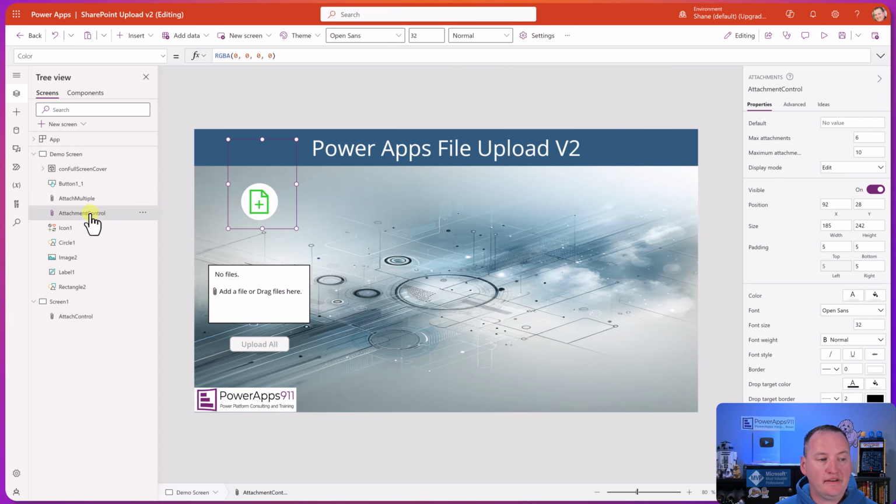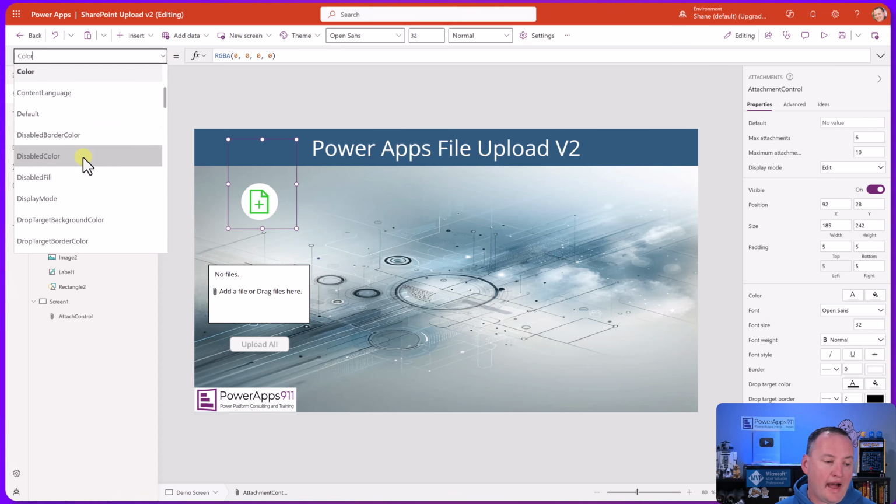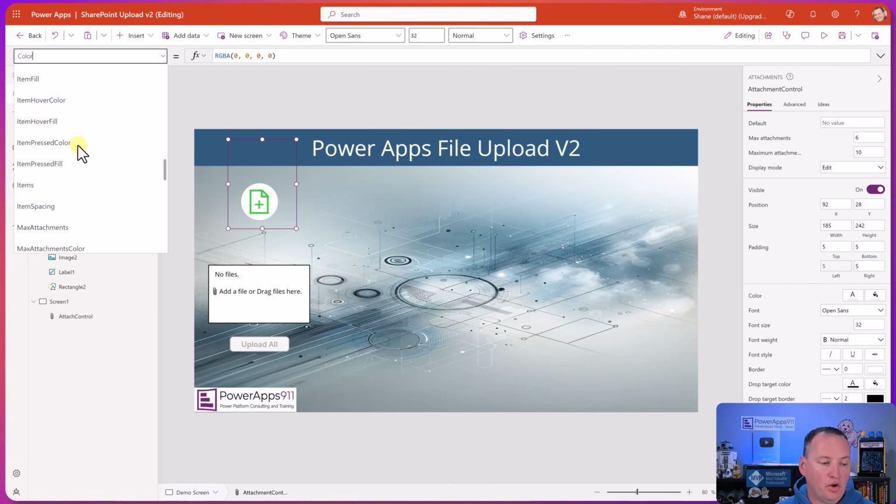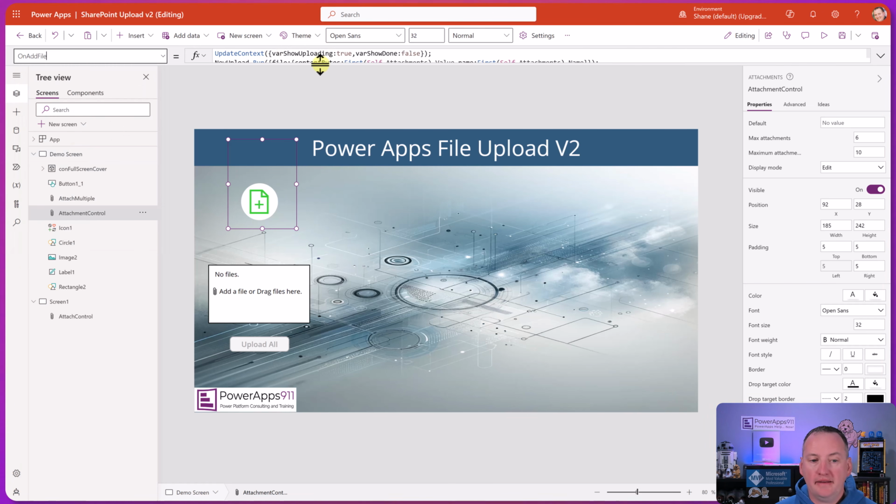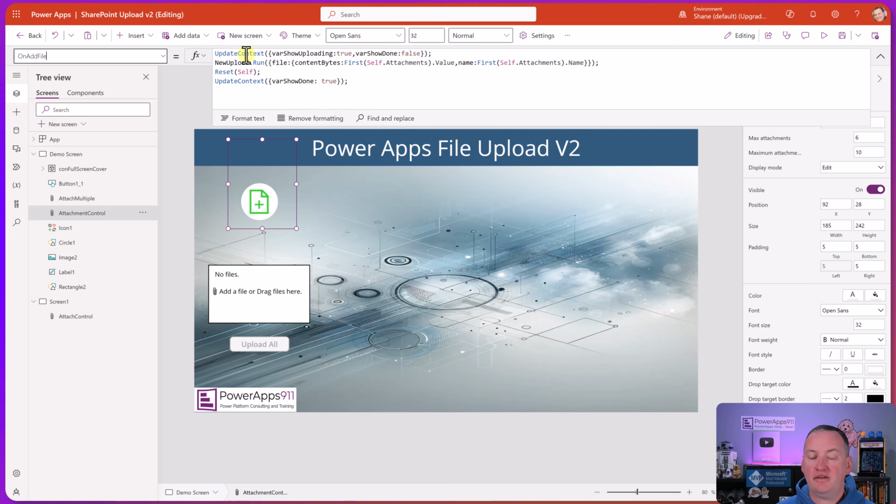Now, if we then look at the attachment control, on add file here is where I put all the code. So there's on add file. And so here what we're going to do is we're going to set a variable called var show loading or show uploading to true and then set var show done to false. We're then going to upload our file, right? That's the same syntax that we just talked about. We're then going to reset self because I don't want it to start piling up files. I just want to, as soon as it gets uploaded, reset it. And then it's going to set the variable var show done to true.